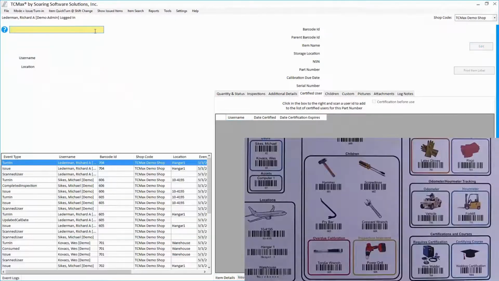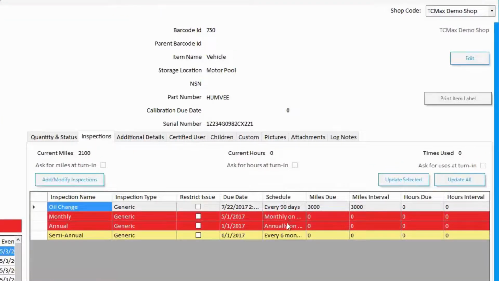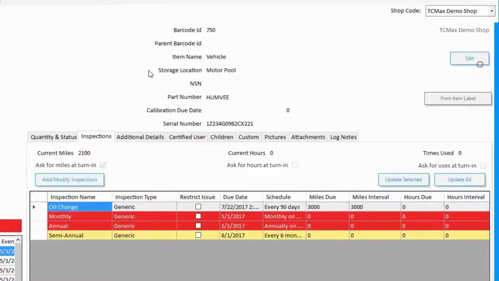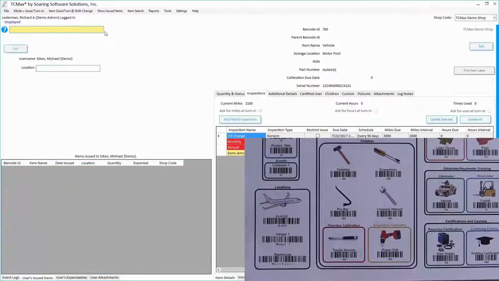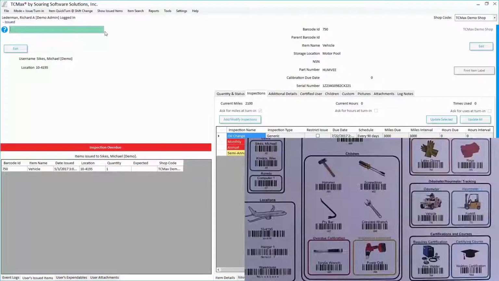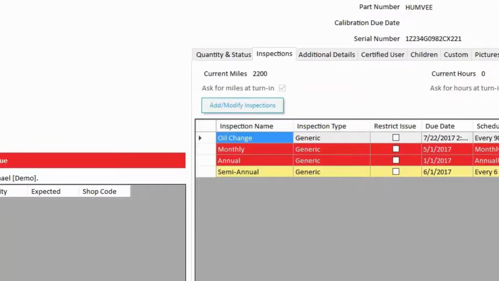Miles, hours, and times used can be tracked for an item. Inspection overdue. To require the updated value for these fields upon turn-in, check the Ask For checkbox, which corresponds to the fields in question. Once the item is turned in, a message box will prompt for the new value and update the value to the item. User. Location. Inspection overdue. Issue. Inspection overdue. Attention. Updated. Turn in.